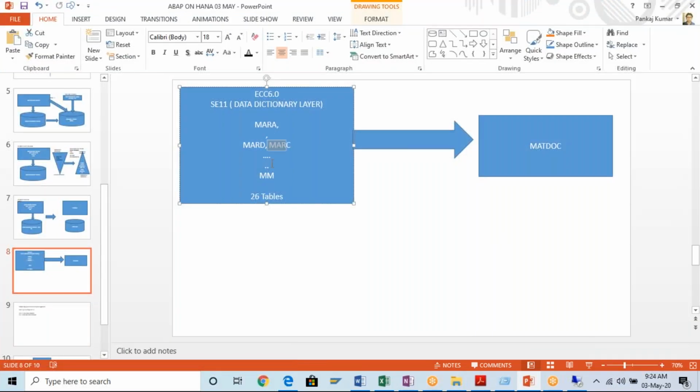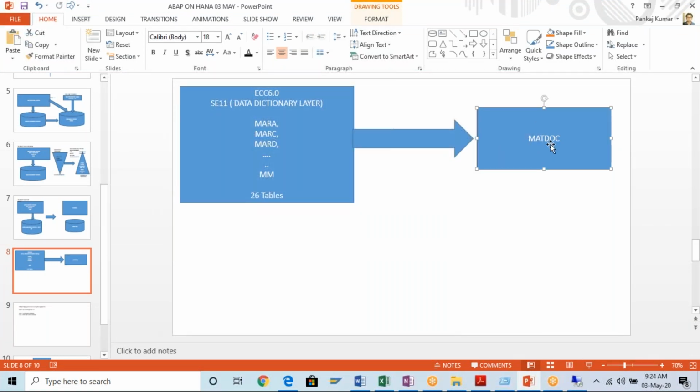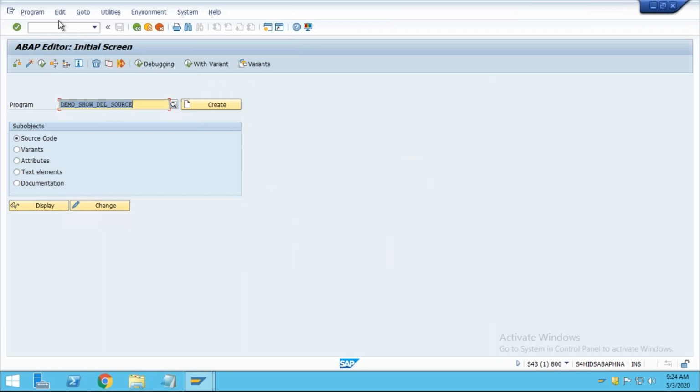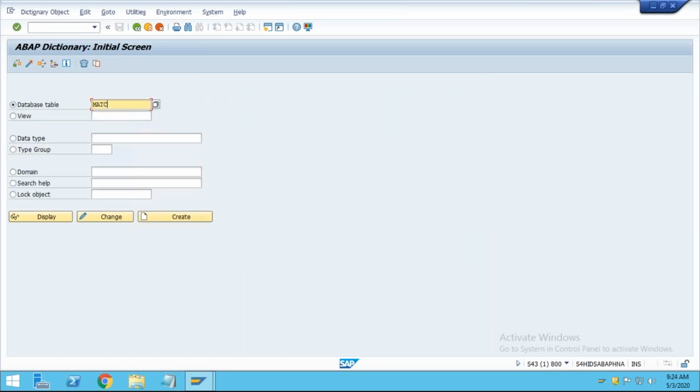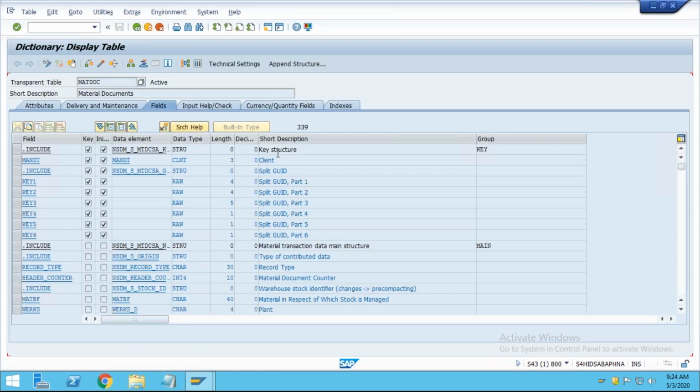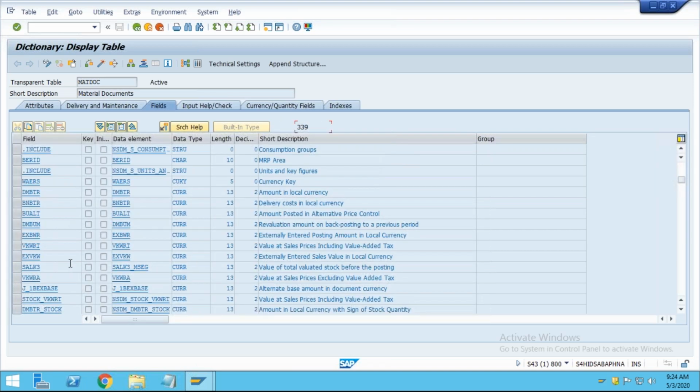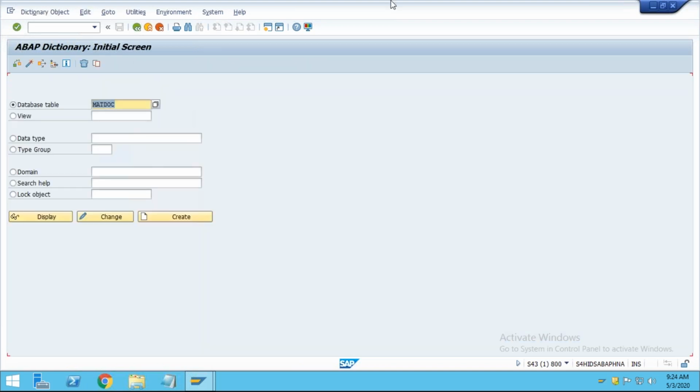But just to understand, instead of all these tables, in the one table all the fields got clubbed together in the MATDOC table, and this is a big table. If you see that, now you have the big table, transaction SE11, MATDOC. A lot of fields it will have. You can see 339 fields. So all the fields from MARA you can also see, all the fields from MARA, MATNR is MATNR, and the fields from MSEG you will also be able to see.